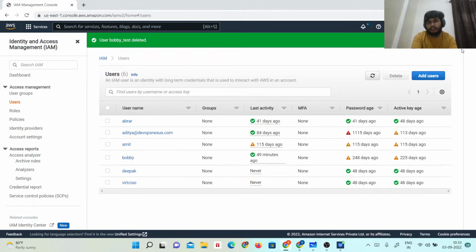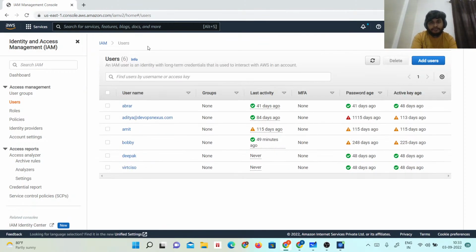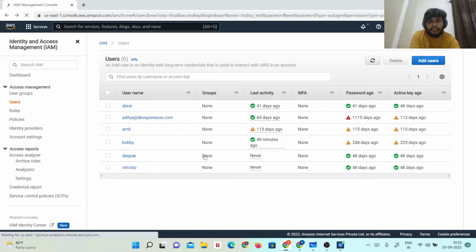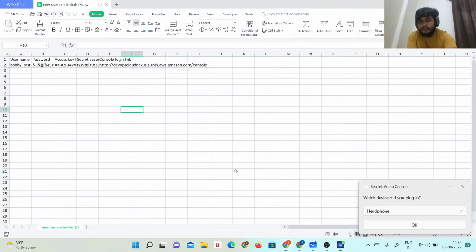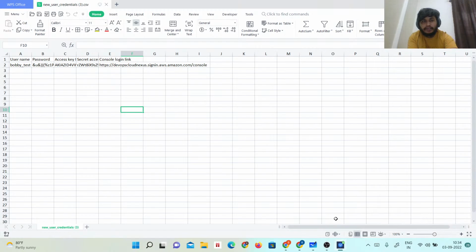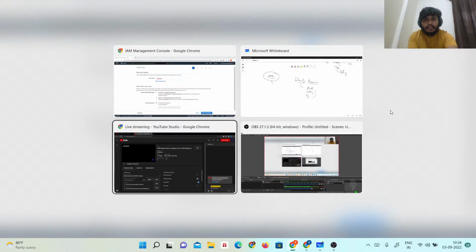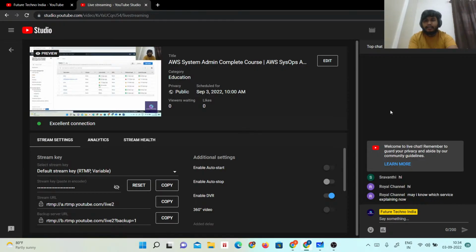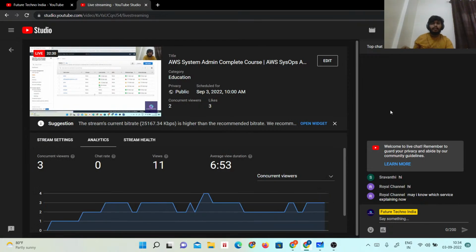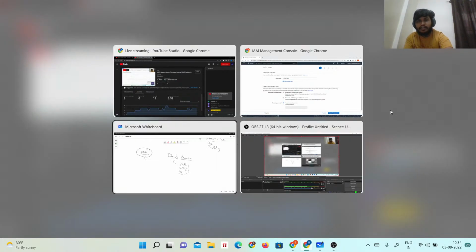For testing, I have another account also. So this is the method to create the user in AWS, and you can use it. And if I go into Linux, I will show you the tasks and the things.